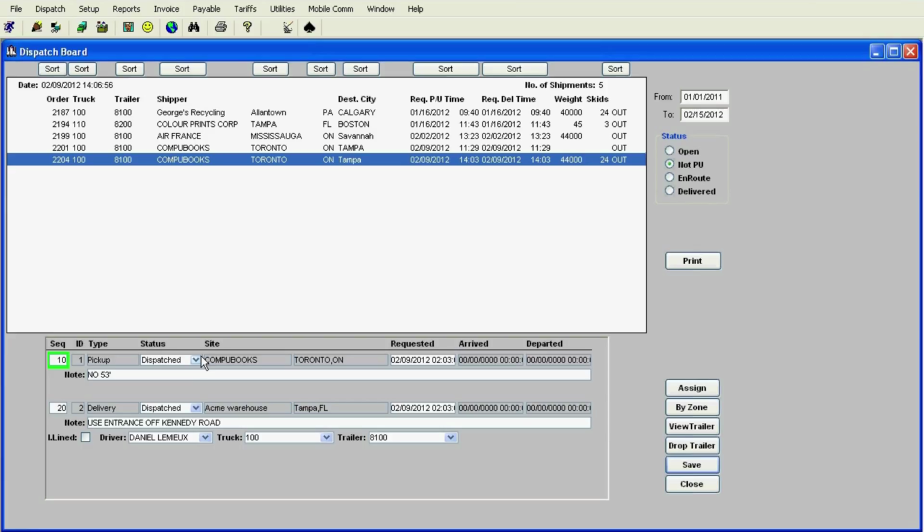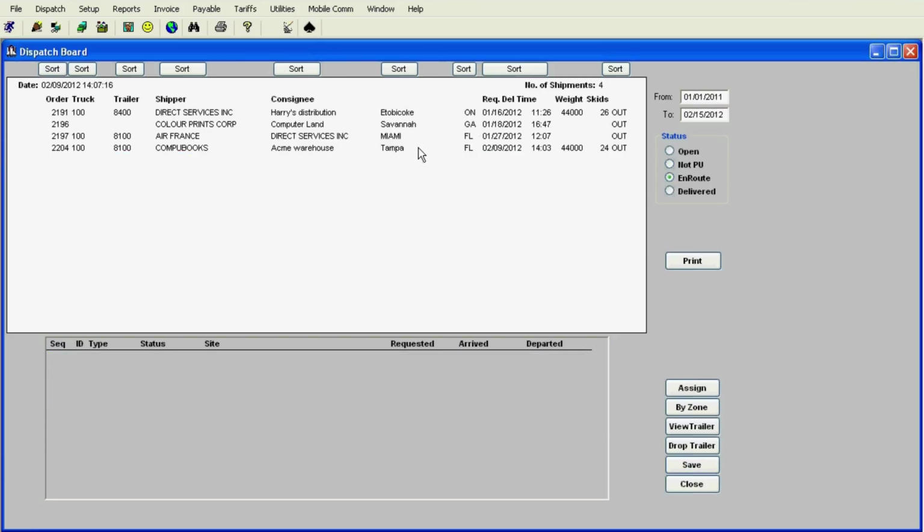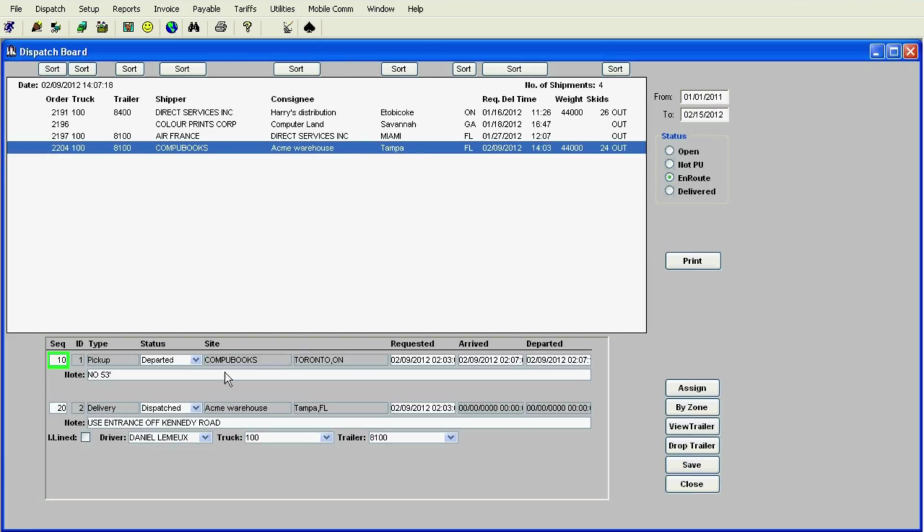If you don't have the in-cab messaging solution, you can click on the status and change your status to arrived, modify the time if required, and then departed. Once the pickup has been completed, the order will go over to the en route board. On the en route board, you can arrive and again depart the consignee location.